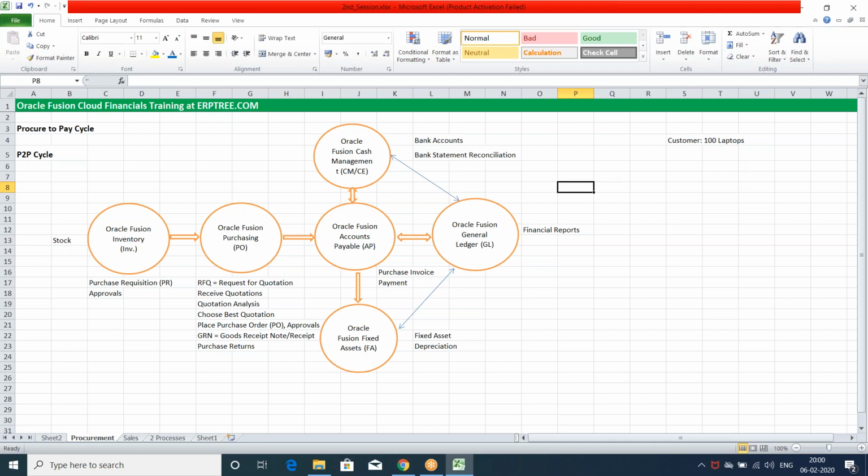Hi, Lakshman. Actually, I'm asking, if one company doesn't take the purchasing and inventory modules for offering, will they start directly from purchase invoice? No, I'm sorry, I didn't get you. Could you please repeat your question? I'm asking if one company didn't take purchasing and inventory modules for offering, they will start directly from purchase invoice?